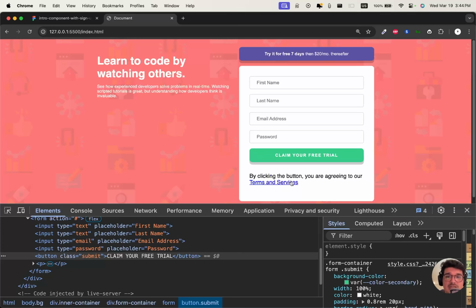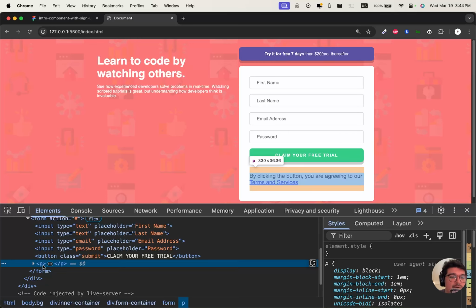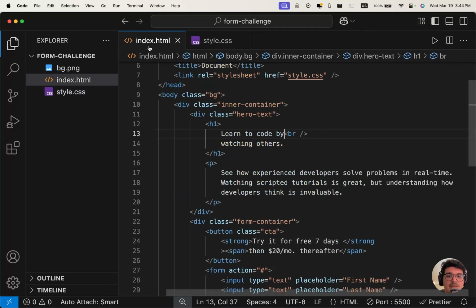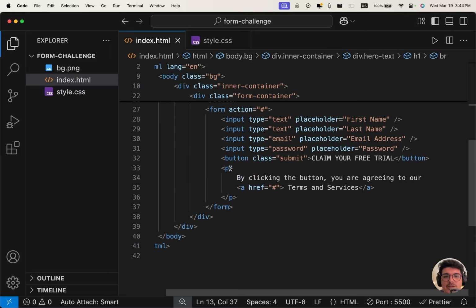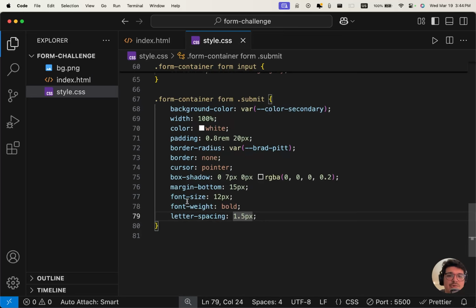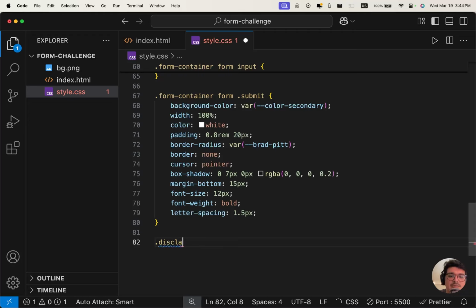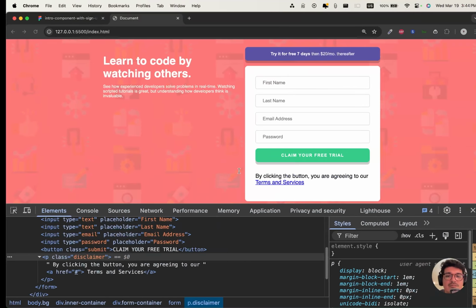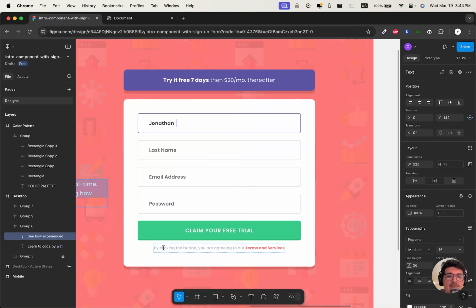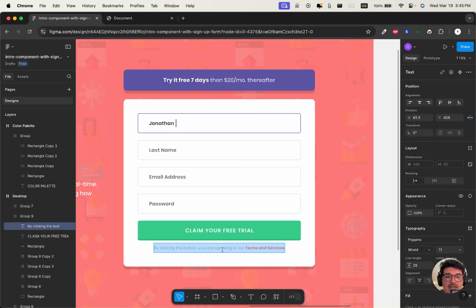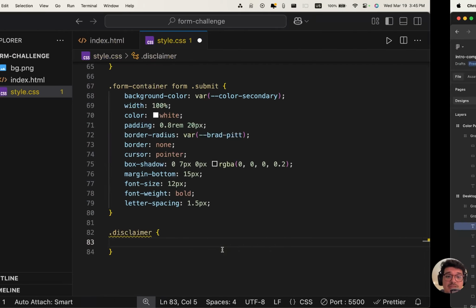And now let's do our disclaimer, right? I'm going to give it a class of disclaimer. So let me go back to my HTML. Right here, let's give it a class of disclaimer or terms, but we'll just do disclaimer. We'll save that, and then we'll target it by putting disclaimer. First thing I can notice is that it's a text align of center, a font size way smaller than you would think, and a font color of gray. So let's add those things, right?